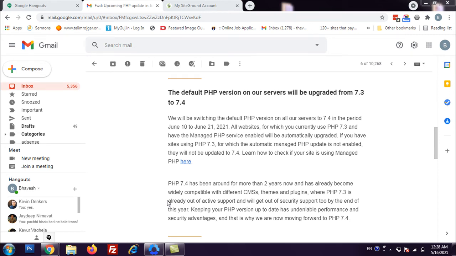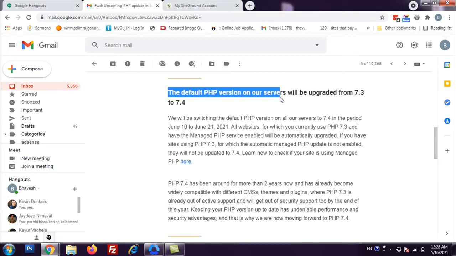In this video tutorial, we are going to see how we can upgrade the PHP version in a SiteGround hosting. So you can see this is the email. In this email, SiteGround is saying that the default PHP version on our server will be upgraded from 7.3 to 7.4. So it is a good idea to check our websites to see if they are working fine with 7.4, or if there is any break or something like that.